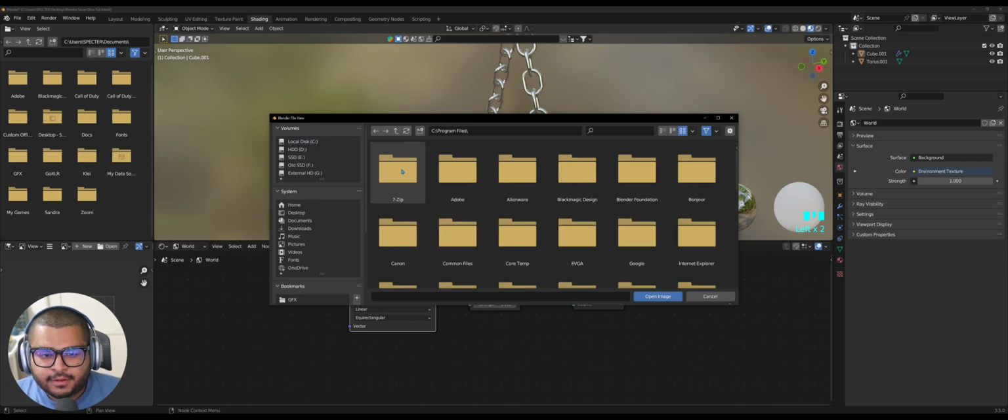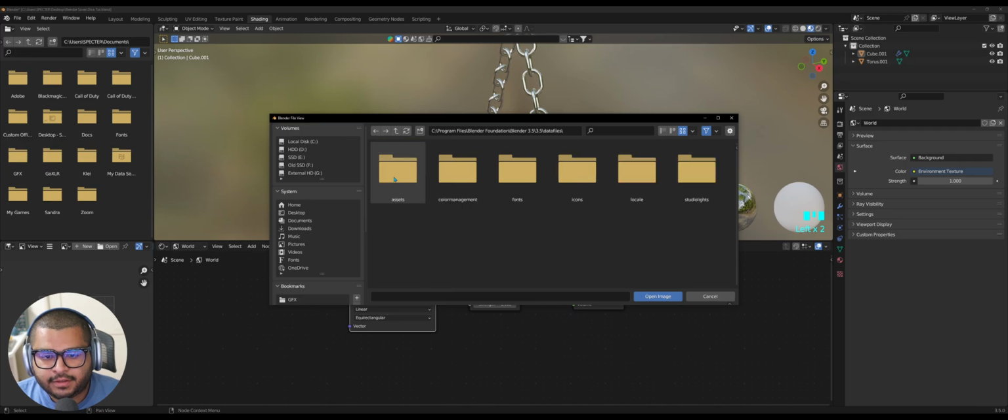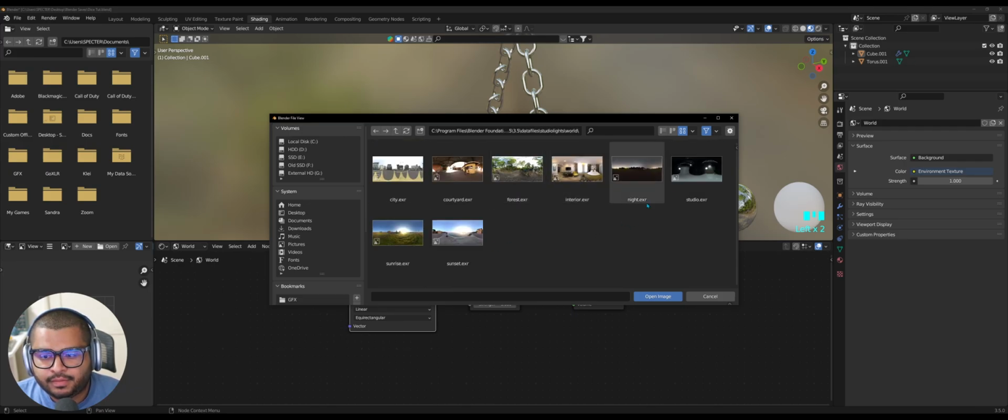And then go over to your local disk or wherever you have Blender downloaded. Then go to program files. Then go to Blender Foundation, and then select your latest version of Blender, or the one you're currently using. Then go to 3.5, or whatever number that is. Then go over to Data Files, and then go to Studio Lights, and then hit World. And you can choose any one of these that you have. And I'm going to go with the Studio. It's kind of my go-to. Then go to Open.